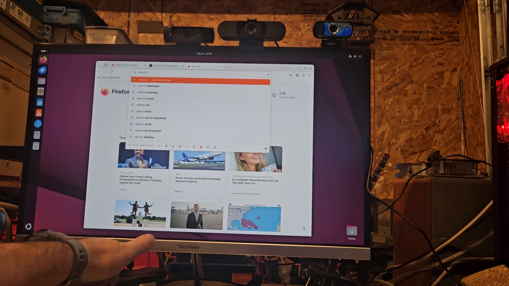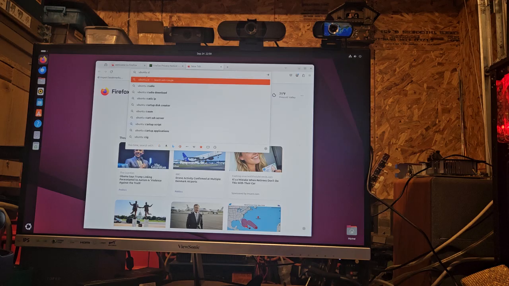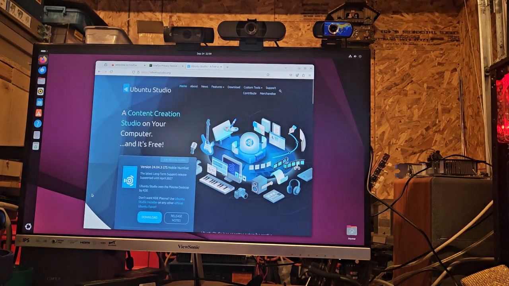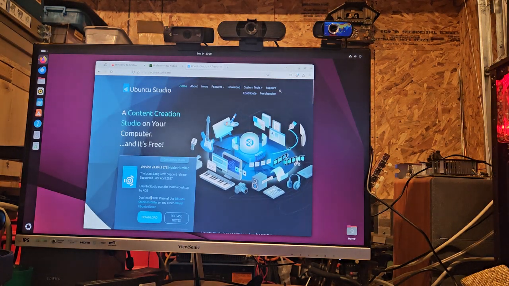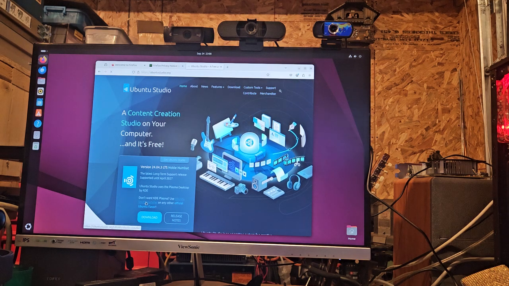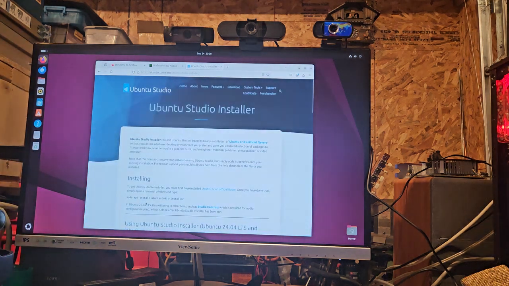Ubuntu Studio. Okay. So you go to their website on Ubuntu Studio. And we've already downloaded Ubuntu. We don't want Ubuntu Studio. Don't want KDE Plasma? Use Ubuntu Studio installer. Click the link on here. Boom. Open this page.